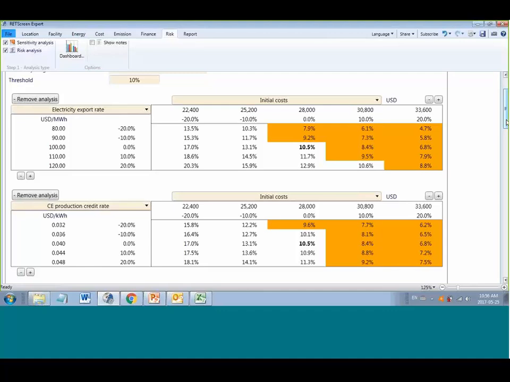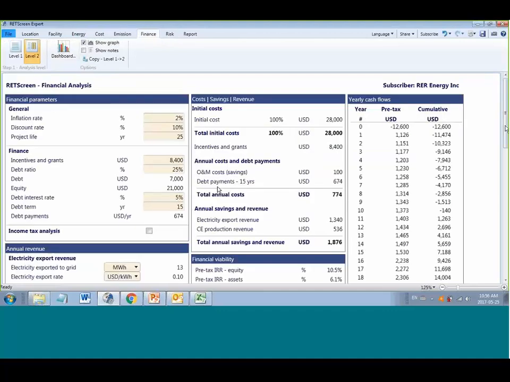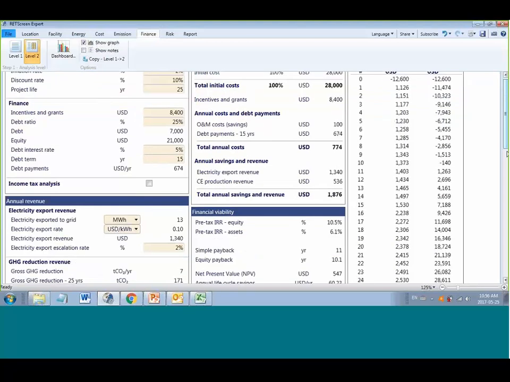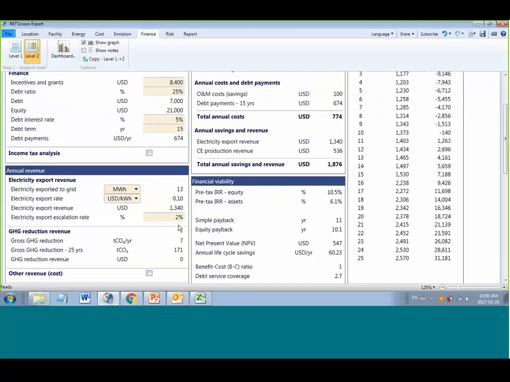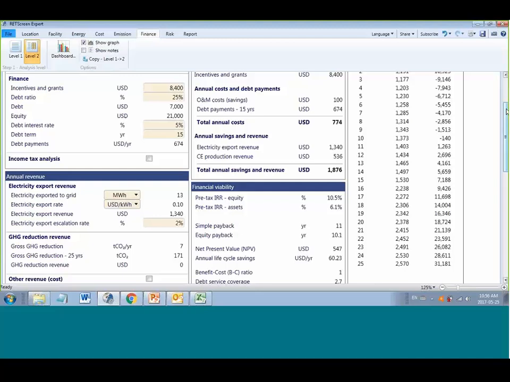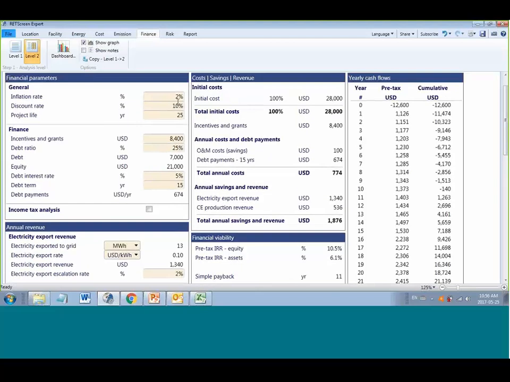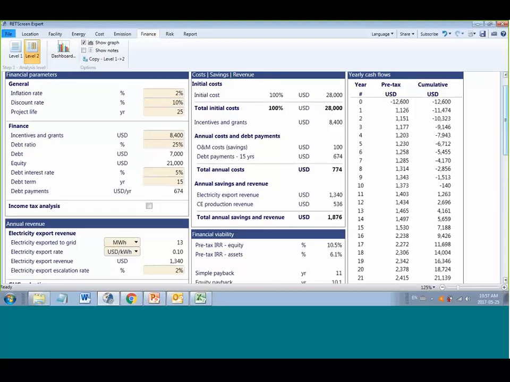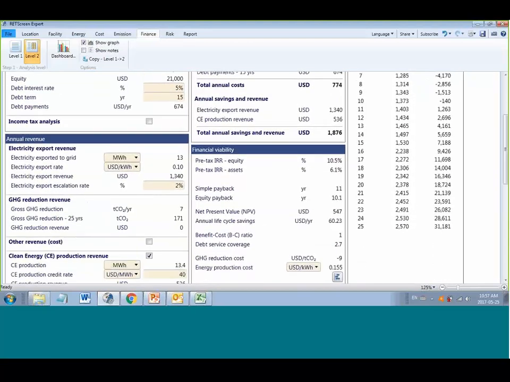There's a question here in the chat box regarding where you entered the escalation rate for the electricity prices. Yeah, right down here, that's the electricity export escalation rate. So I'm saying that's escalating 2% per year. And I also have inflation set at 2%. So this is being applied to O&M, and this one is being applied to electricity export rate.